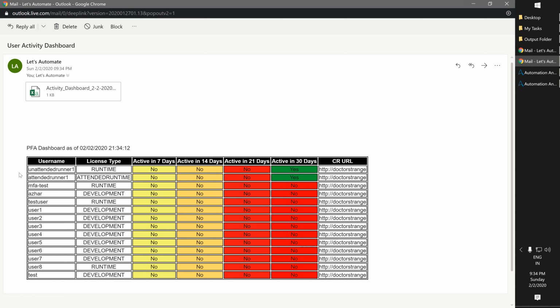You can see it lists all the users who've got a license on the control room, and because we used the default option for 7, 14, 21 and 30 days, it looks at the activity over those periods. So none of my users are active in the last 7 days, none of them are active in the last 14 days either. At 21, there's a couple of users who've been active in the last 30 days.